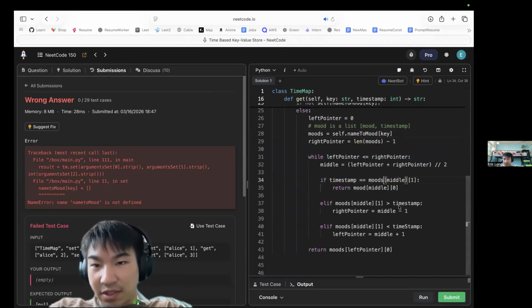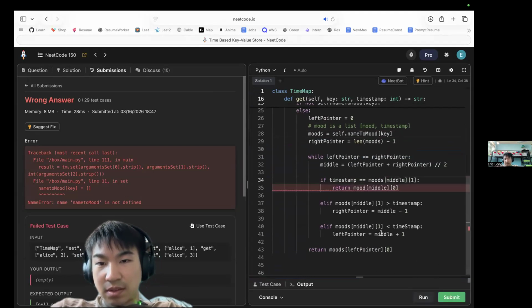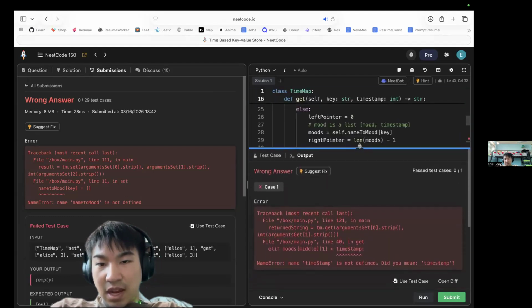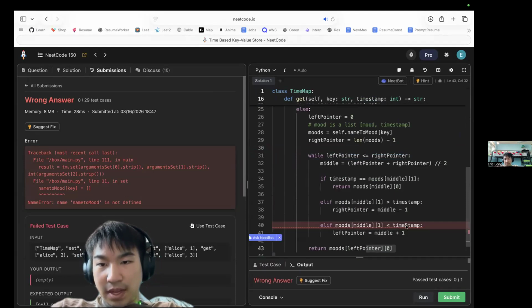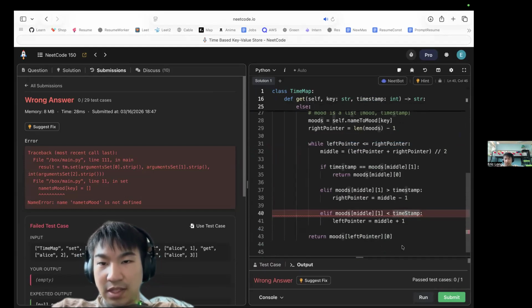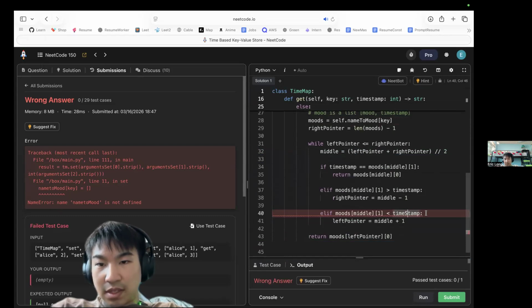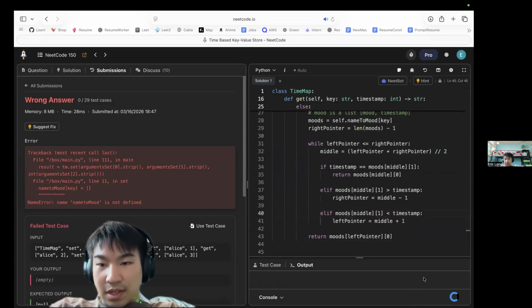Did I make that mistake anywhere else? Nope, looks good. And okay, yeah, it is right here too. And looks like, okay, what is this? Timestamp. Put an S, lowercase this S. And okay, what is it this time? Capital S again? Okay, let's run it again.